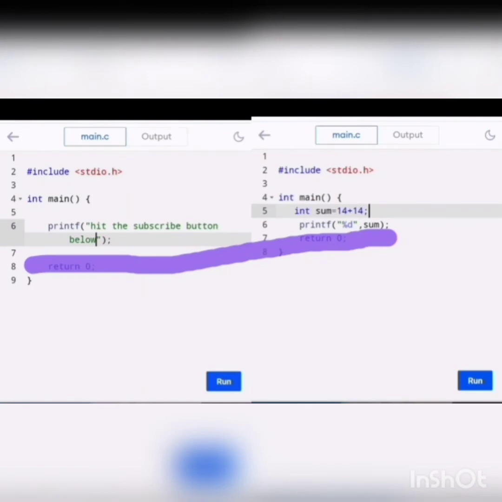And the last common thing about the two programs is that both have the finishing part, the return zero part at the end. The function of the return zero is that it stops the execution. I think that's the best way I can explain it. It stops the execution, and it must be at the end of every program.